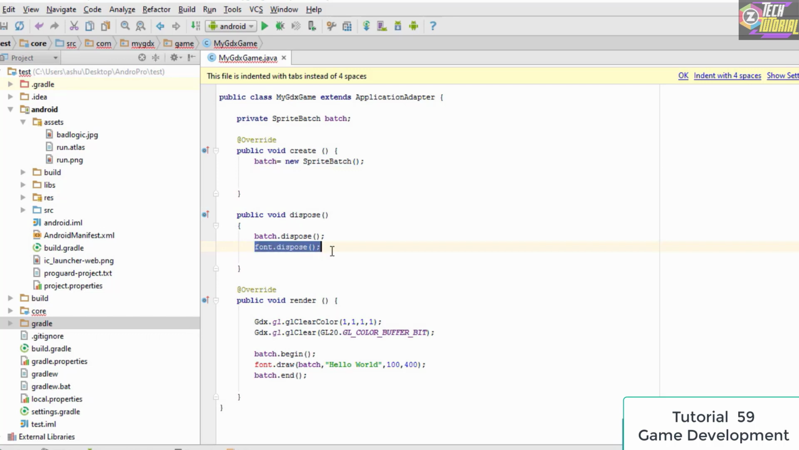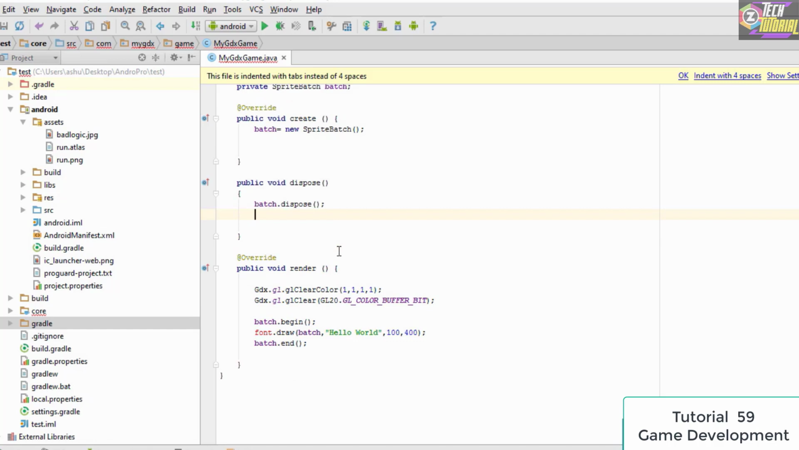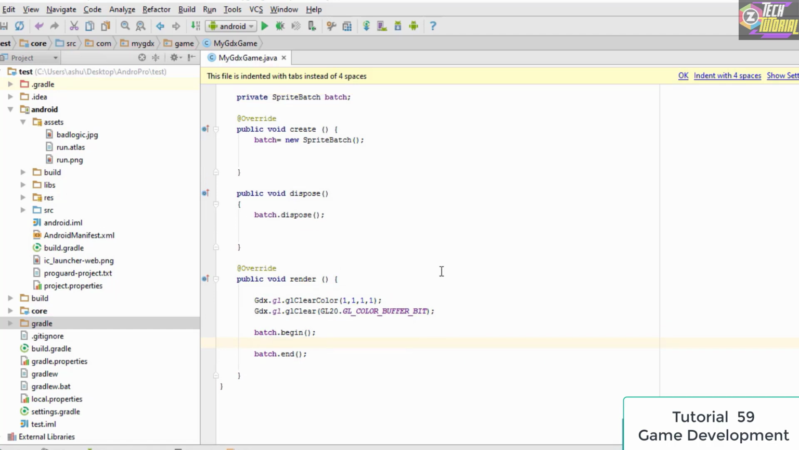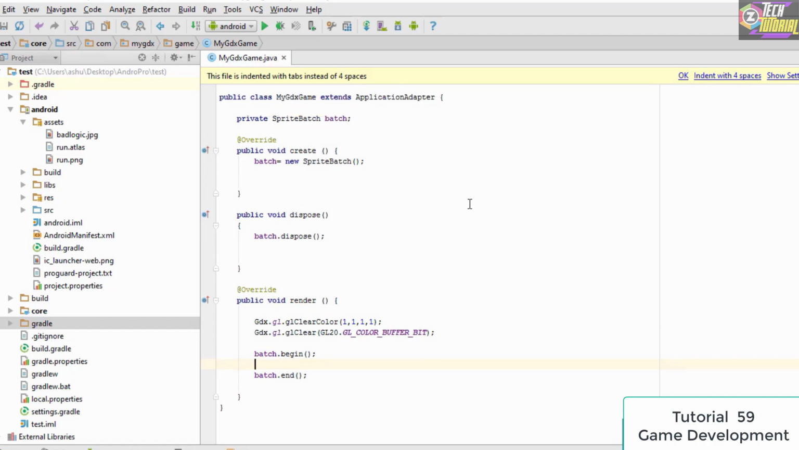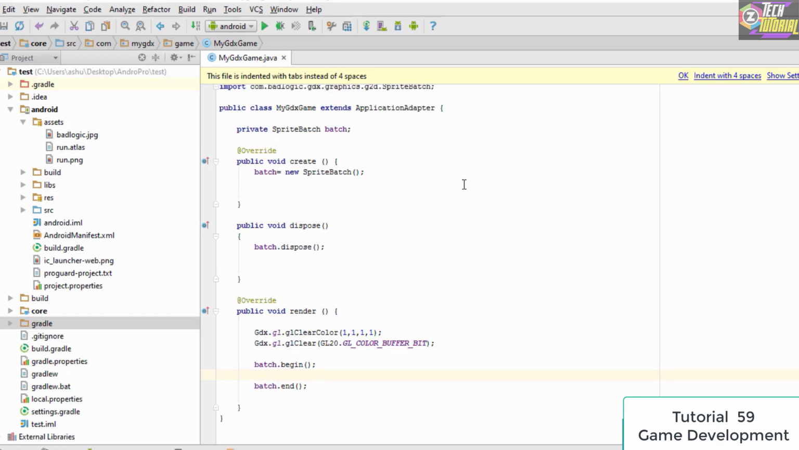Also, inside the dispose method we are going to delete this font.dispose, and inside here, which is the render method, we are again going to delete the font. So as you could see, this is the basic structure which we are going to use while developing games in each and every tutorial. We have the create method, the dispose method, and the render method, and we have only one object, which is a SpriteBatch object. It is going to be used in each and every tutorial, so we make sure that we have it.